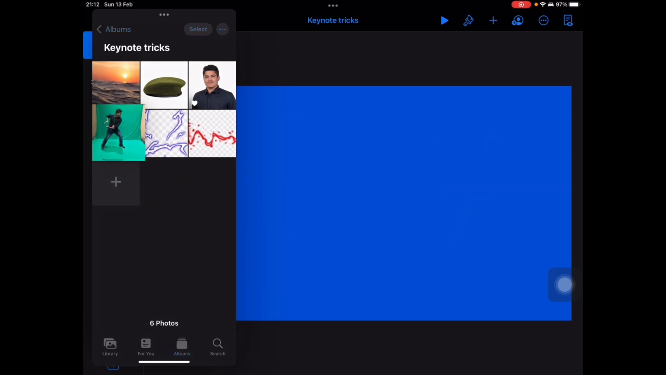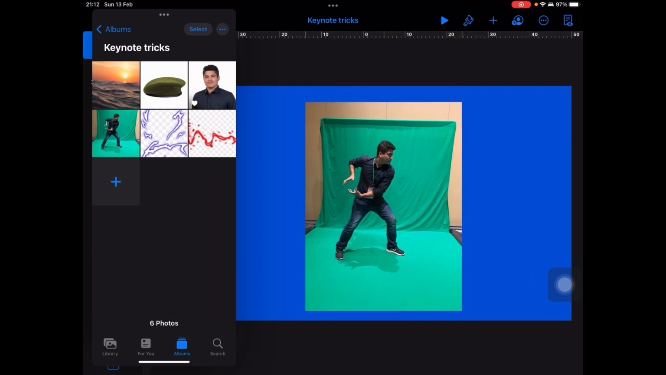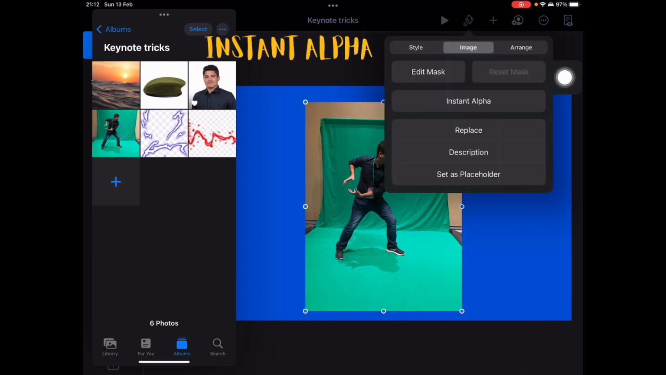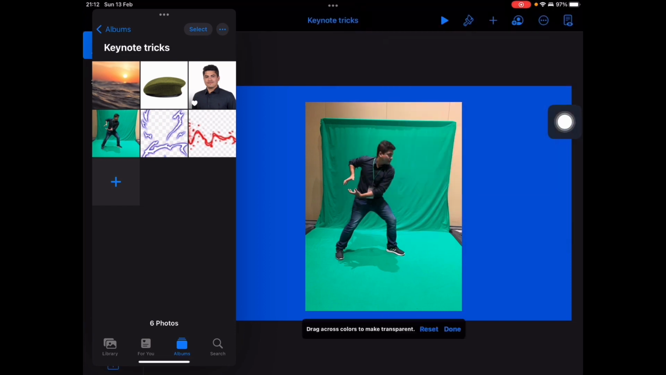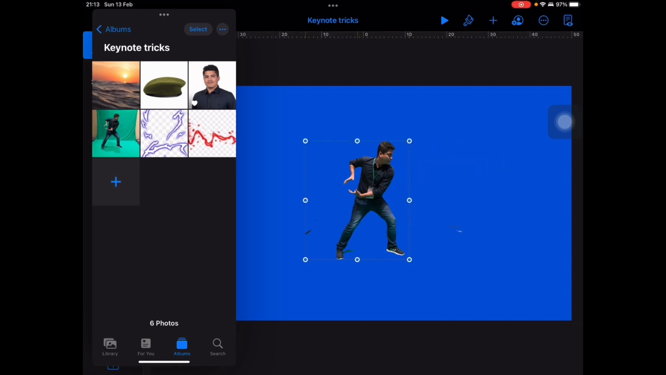Next trick, I can drag this picture of mine here in this kind of green screen just because I want to show you this thing. You tap here on this little brush and then Instant Alpha. What does Instant Alpha do? Basically, you can erase a particular color from the background. Actually, any color that's selected. That's why it is good for you to be in a place where the background color is different from the colors you are wearing. So basically, it will be like that.